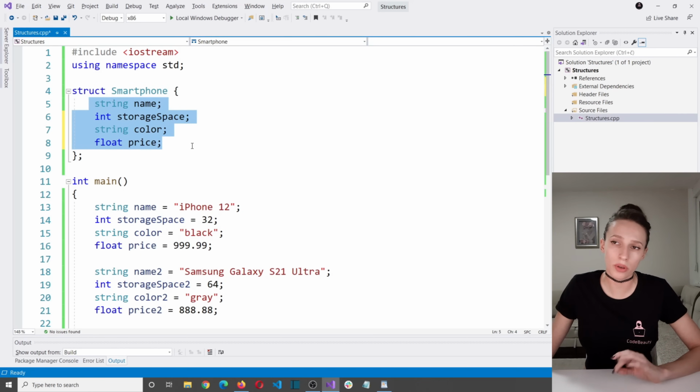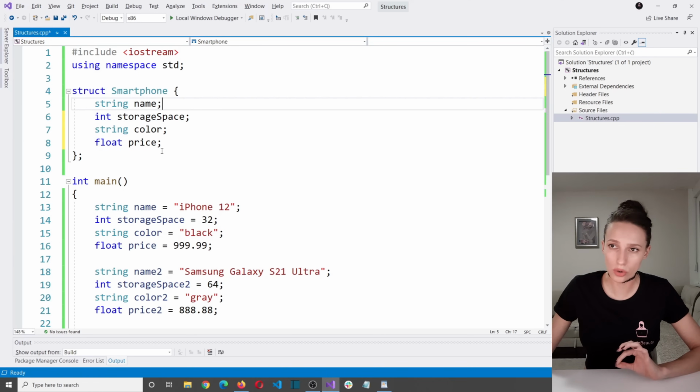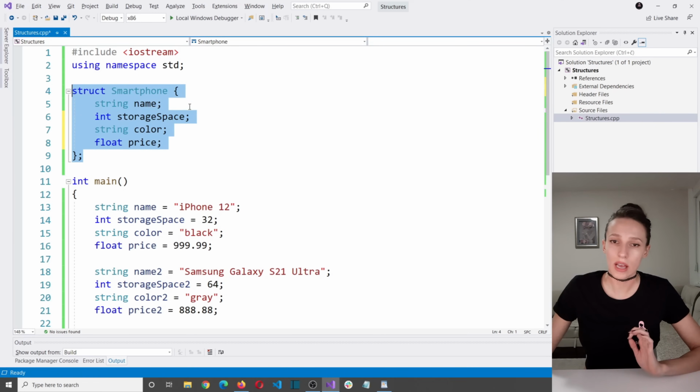And then one very important thing that I want you to notice is that in this structure here, there is no data. We don't assign data to these attributes here like we did here. Why? Well, because this here does not represent data. This structure here actually represents a blueprint. This structure will serve as a model every time that we want to create a variable of type smartphone. So when we decide that we want to create a variable of type smartphone, this structure here will say, hey, your smartphone needs to have a name, a storage space, a color, and a price. So this structure here is a blueprint.